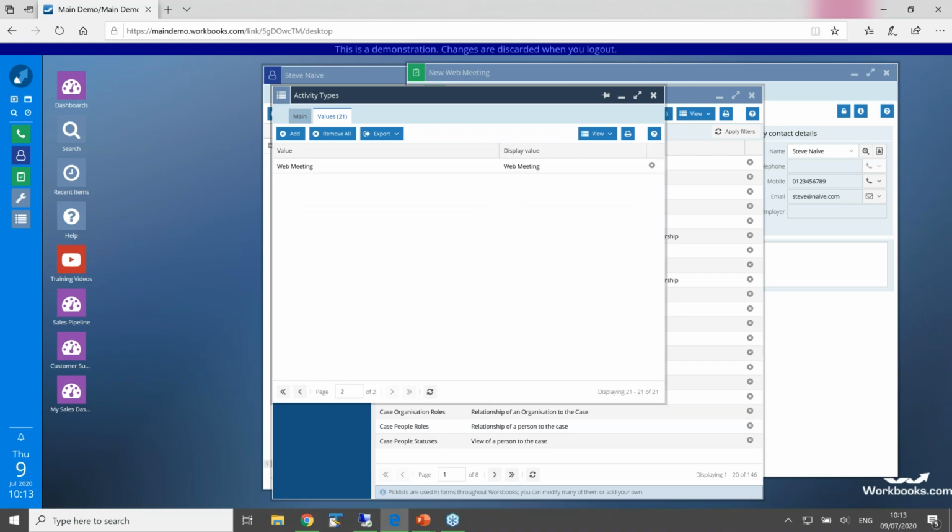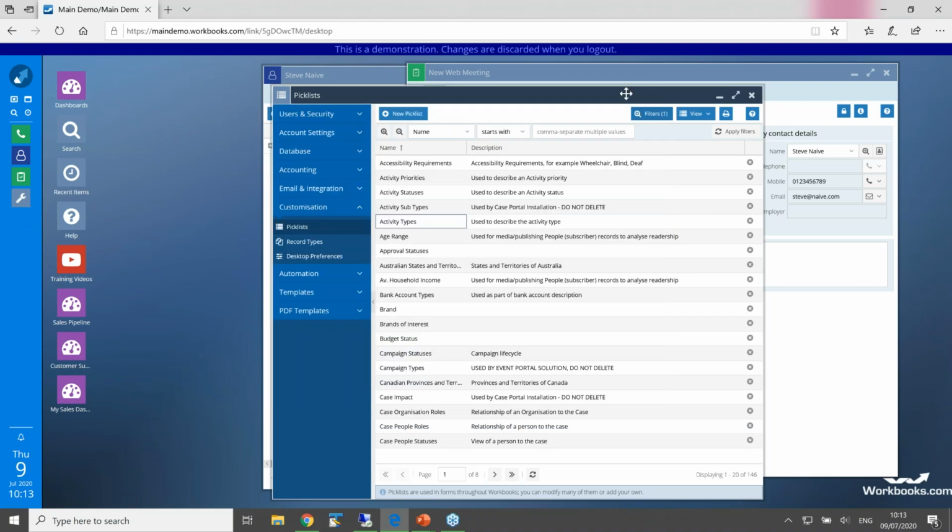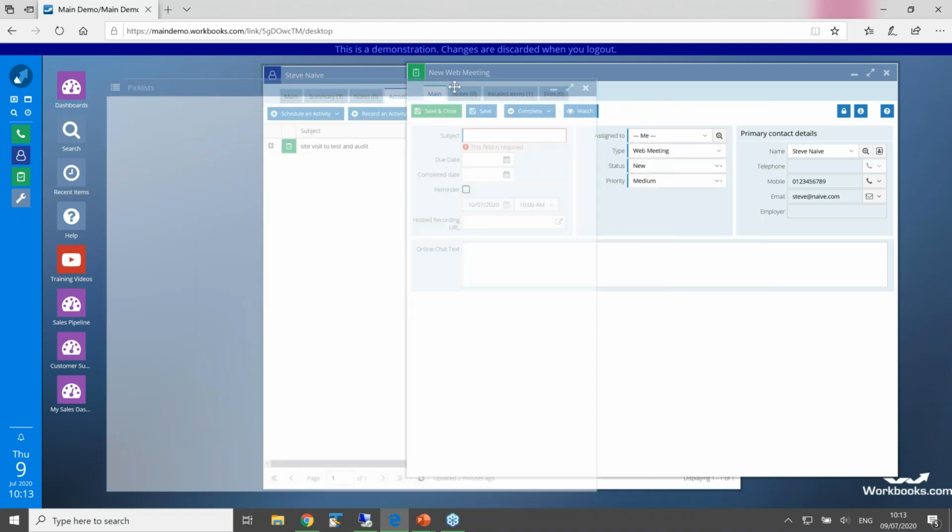So I went in, added the value into my pick list down here called web meeting. Must be on the next page. There we go. Yeah, web meeting. So I added to that pick list. Really straightforward, nothing unusual there.